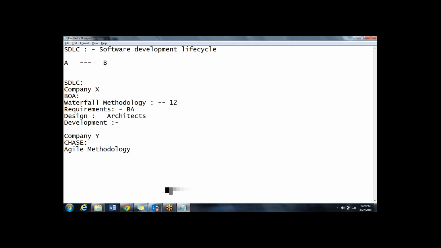In the development phase, it is the role of a developer to understand the requirements. The business analyst will be creating something called high level design documents, and the architects will take those documents and try to create detailed level design documents.